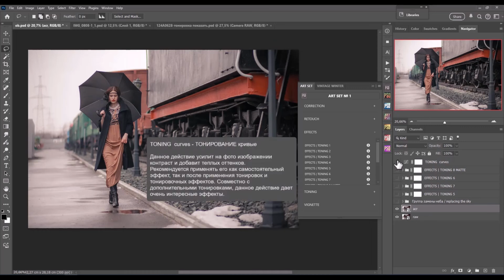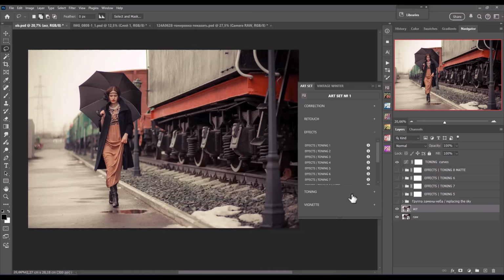I want to pay special attention, friends, to this action from the toning section. It is called toning curves. With this action, you will add contrast and warm shades to the photo image. And in general, friends, this action will categorically improve any image. And to make it more clear to you, so that you have no doubt that it is used here, I will apply it again, and you see the same effect.